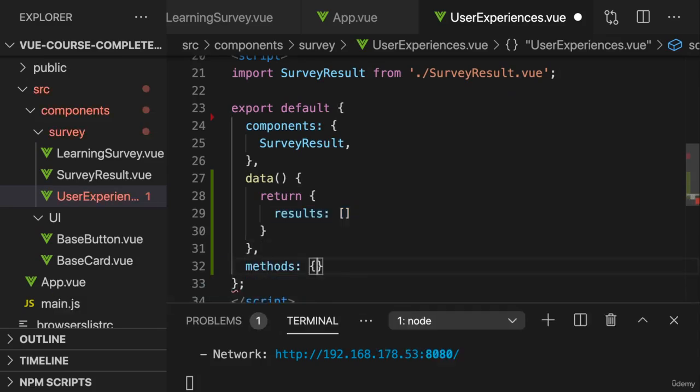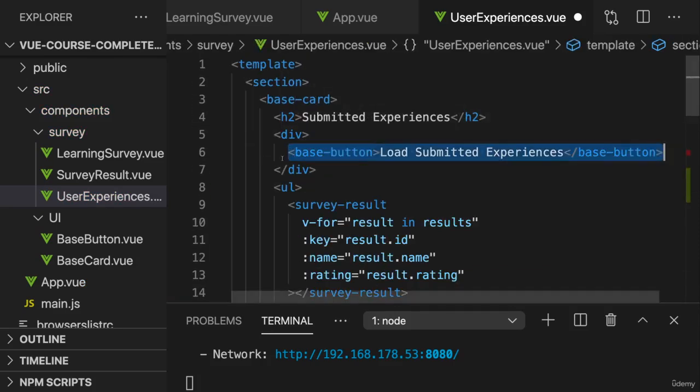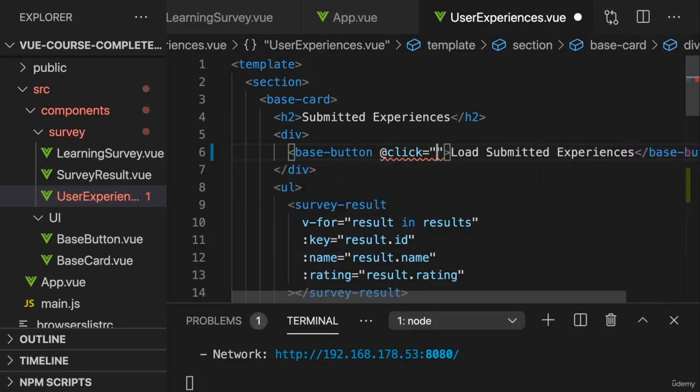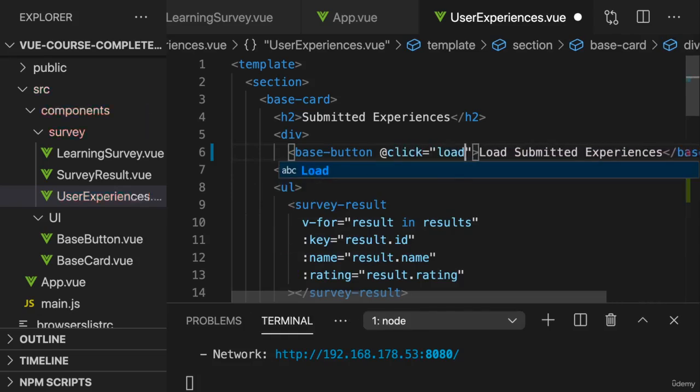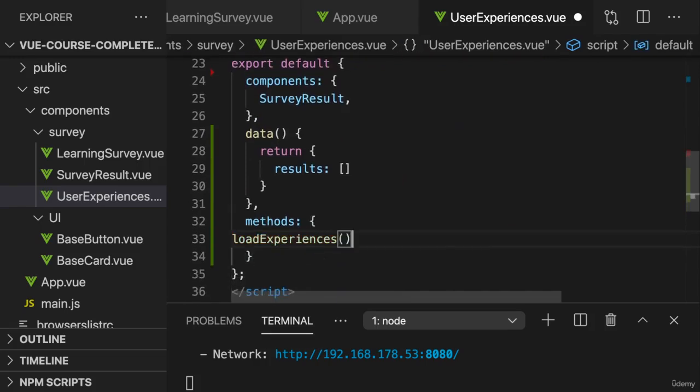Now I also want to add some methods here though, or one method to be precise, a method that should be triggered when this button is clicked. So here I want to add a click listener to the button and trigger the load experiences method. Now that's a method we need to add, so make sure you add it under that same name to methods.